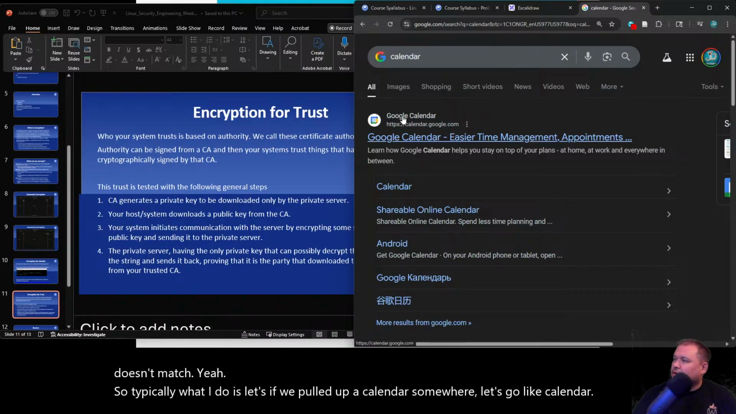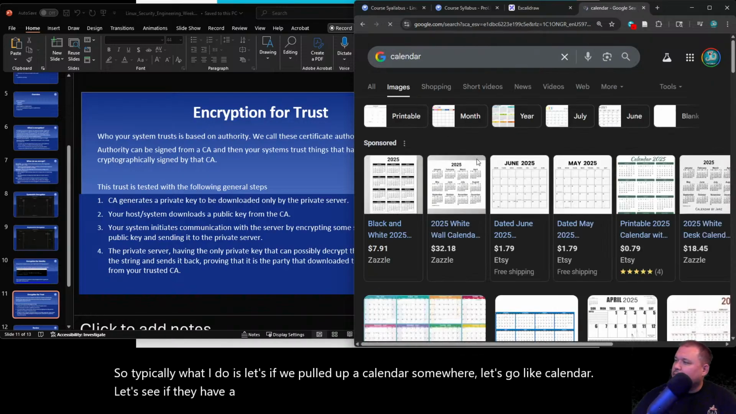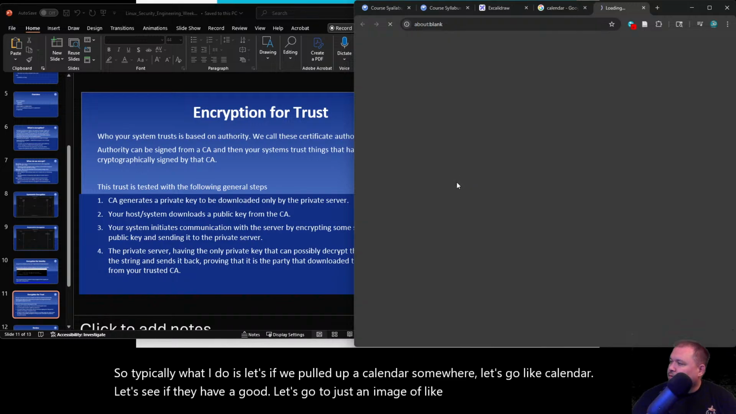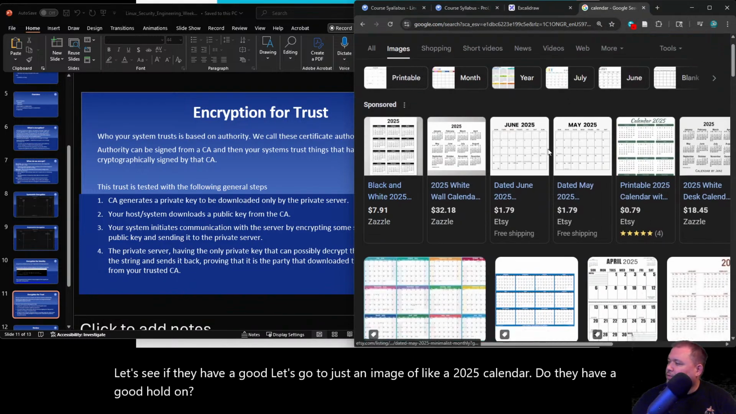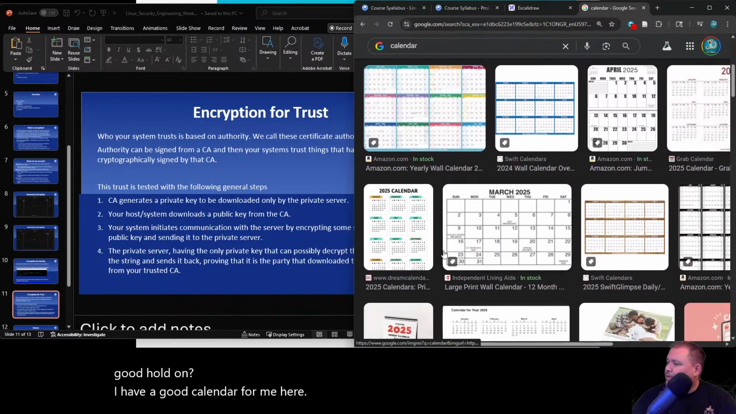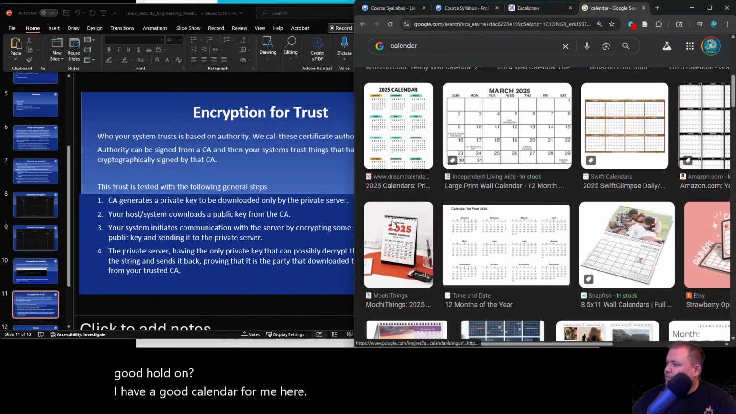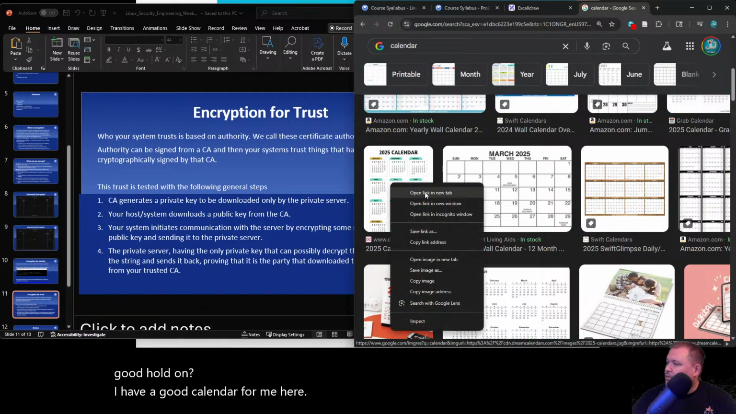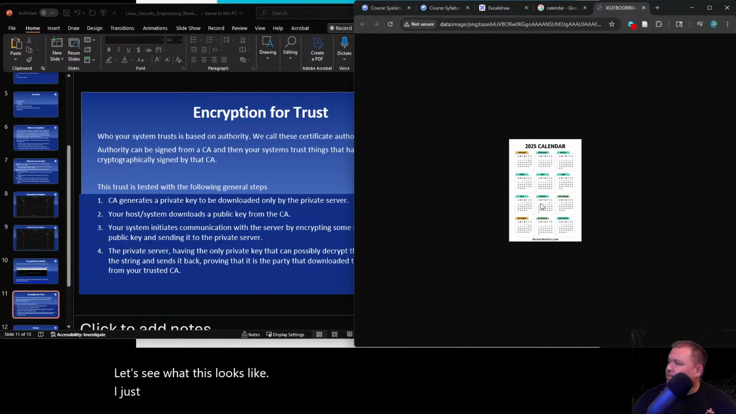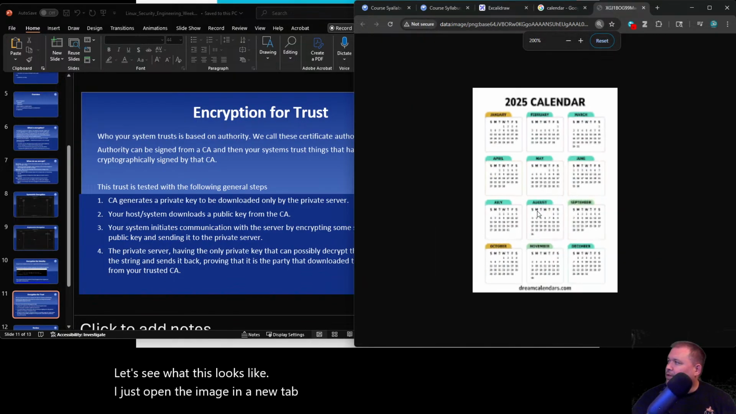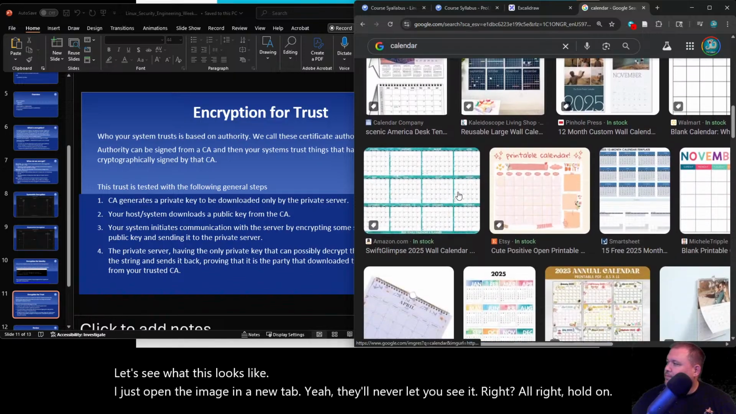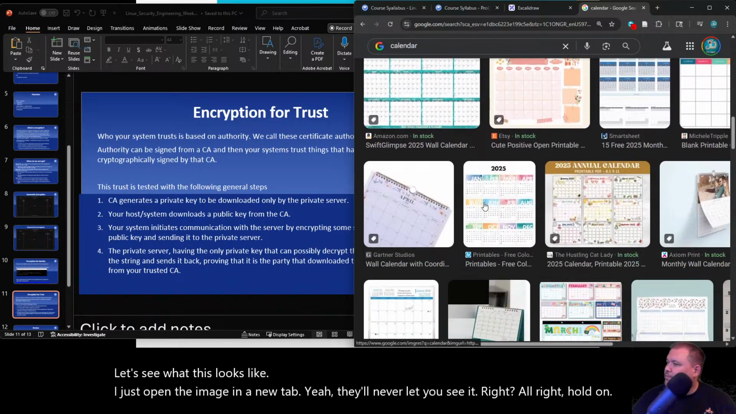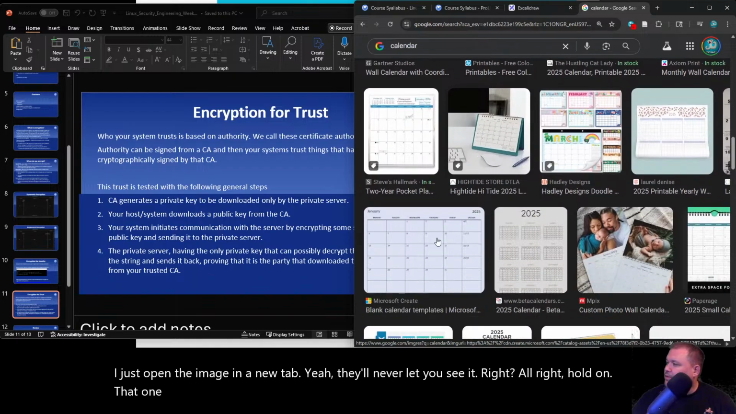Let's see if they have a good. Let's go to just an image of like a 2025 calendar. Do they have a good? Hold on. Anybody have a good calendar for me here? Let's see what this looks like. Can I just open the image in a new tab? Yeah, they'll never let you see it, right? All right, hold on. That one's probably gonna look like shit too.